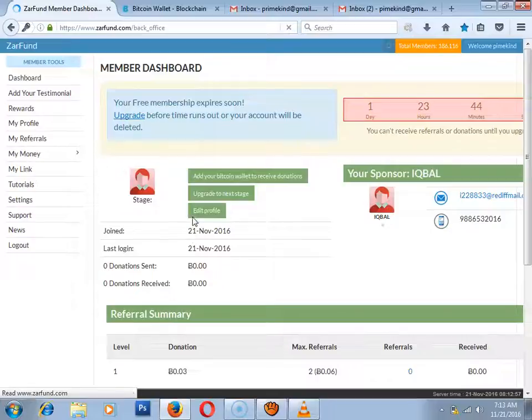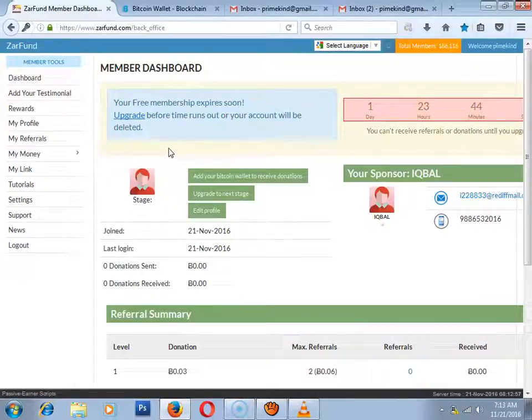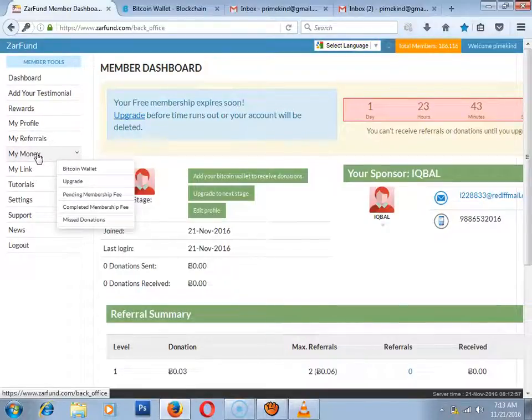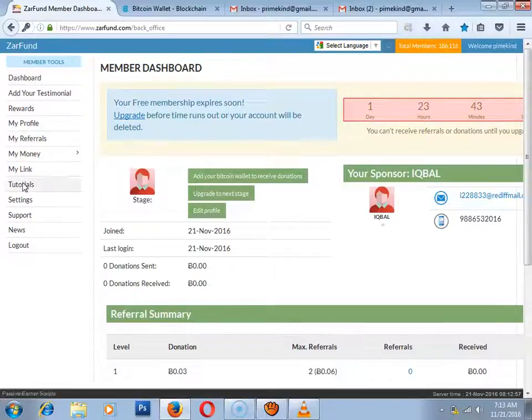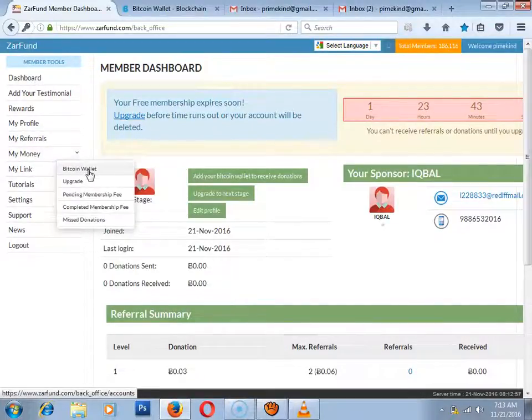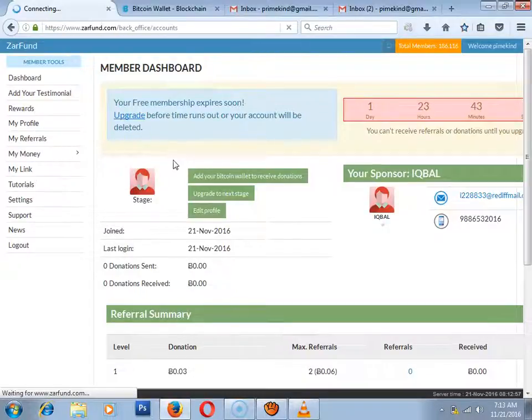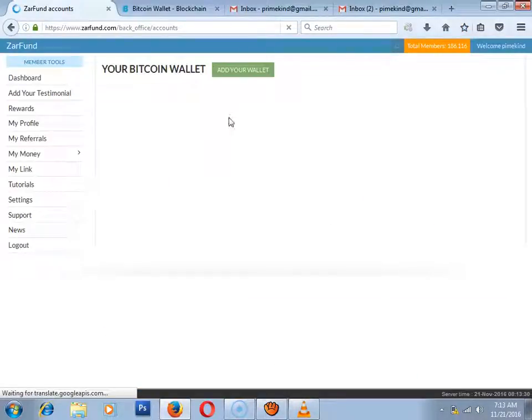In order to add your wallet address, it means you must have already created a Bitcoin wallet address, and Zaphone recommends that you use blockchain.info for your Bitcoin addresses because it is easier for them to process. And to do that, the next thing is to go to your member tool tab. So you go to my money, then you click Bitcoin wallet here to enable you add your Bitcoin wallet.